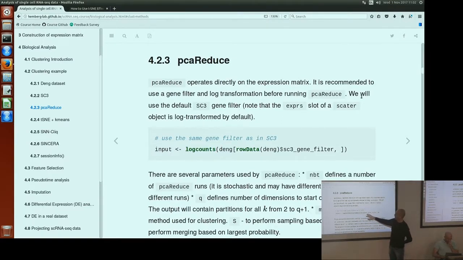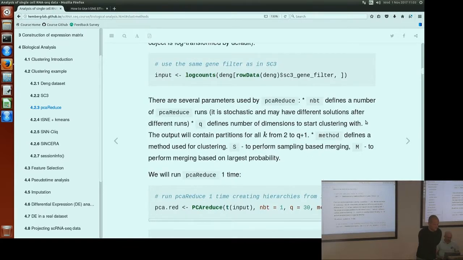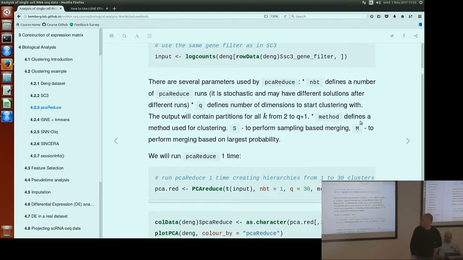I didn't cover that in the SC3 chapter, but SC3 also has a gene filter, which is very general. It removes all the very, very lowly expressed genes in your data set, and also it removes the genes that are expressed everywhere. These genes do not contribute to the clustering solution. So we basically do some gene filtering and export log counts of our data set. I think here we should have a list, but somehow there is no list.